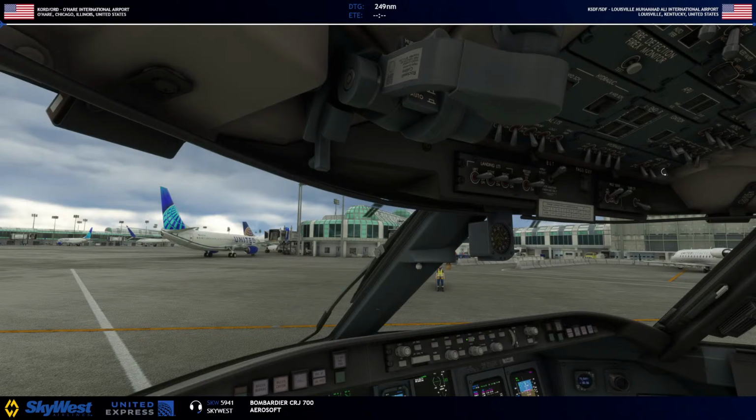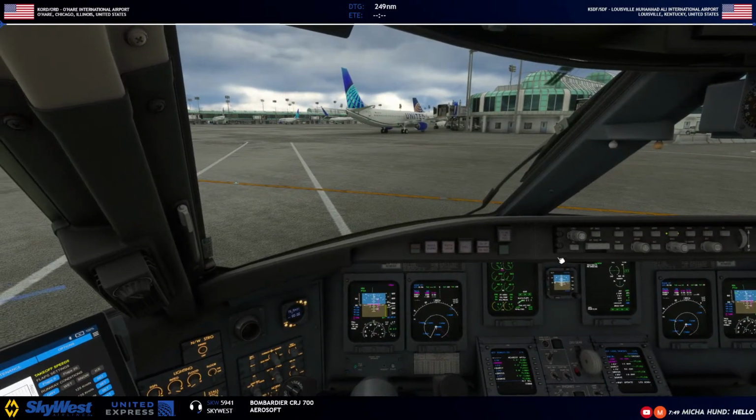Skywest 5941, taxi to holding point 10 left, via Alpha, Alpha 9, Kilo, Delta, Delta. Alright, so Alpha, Alpha 9, to Kilo, holding point Delta, runway 10 left. Hey, Mika. Didn't get that. Via Alpha 9, Kilo, Delta, Delta, Alpha. Skywest 5941. Oh, he's coming out there.